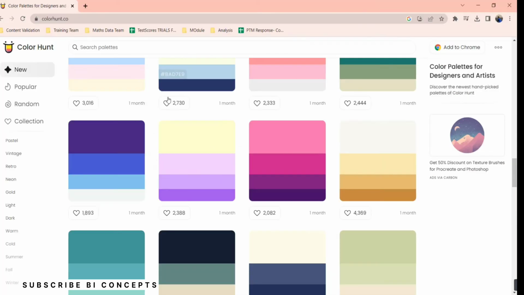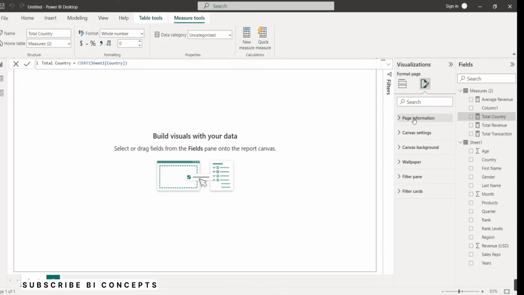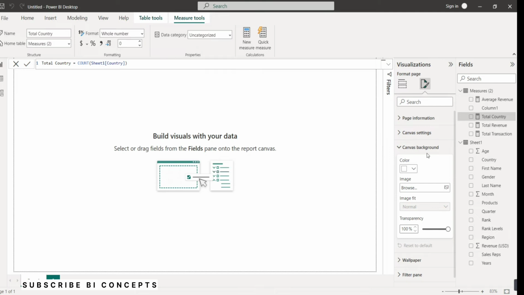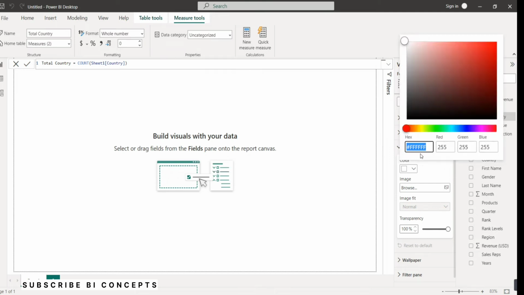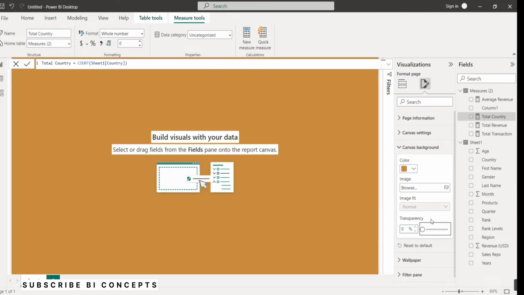So this is the Color Hunt website. If you like this color, you can just copy this code and paste it for finding the color. Okay, we will use this color as a background, so we will just minimize it. For giving the background color to your report, you have to go to this option, format your report page, go to canvas background, because this area is called canvas. As we are giving color for our background, click on this drop down menu, go to more color, paste the code and reduce the transparency to 0. Okay, this will be our background color.